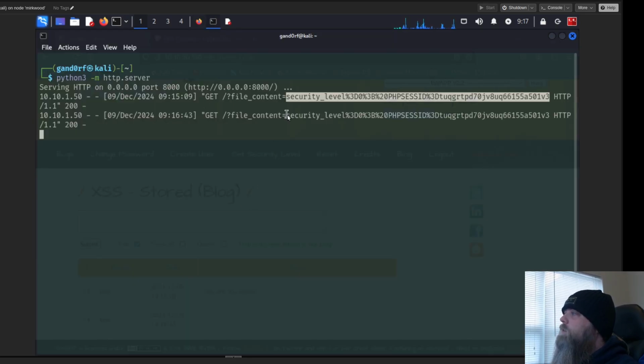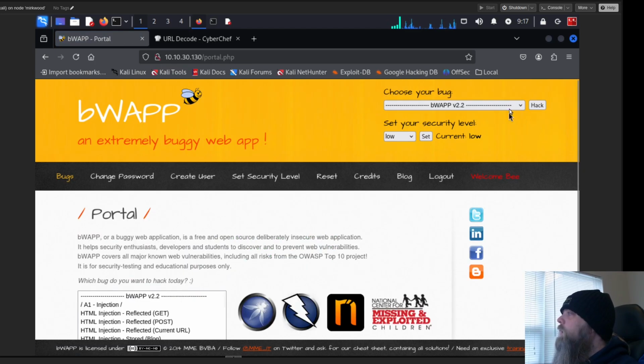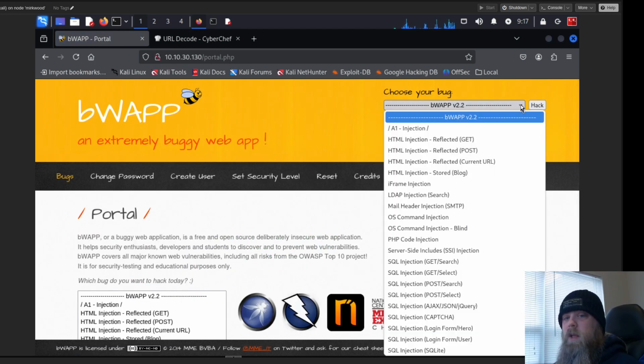But we come back over here, and you see we got pinged again. Now, why this is useful, if I just hit this button to go back to the home page, is when somebody else navigates to that blog post, right?